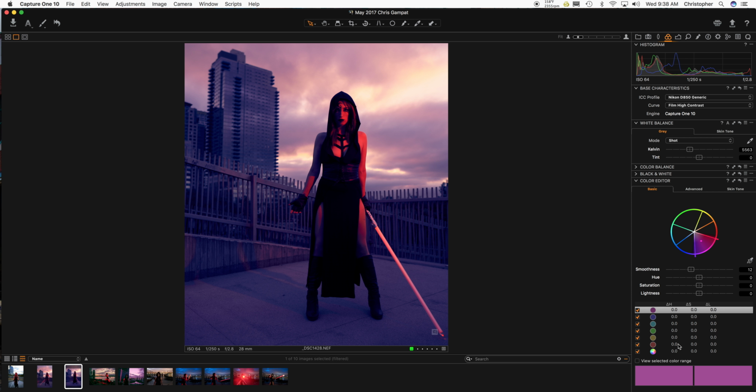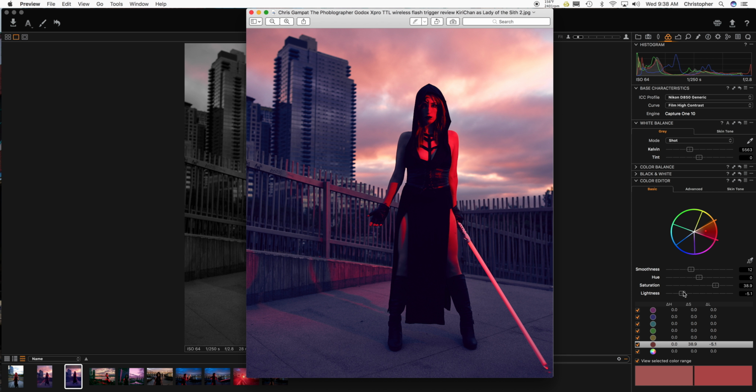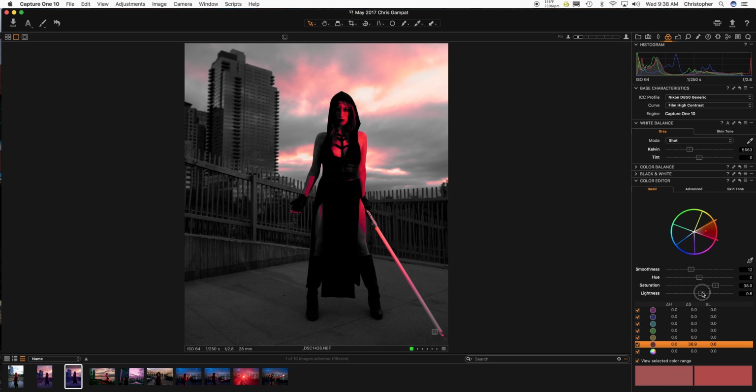So now what I'm going to do is work with each individual color channel. In Capture One, you can say view selected color range. Right now I know this channel is just associated with her skin, the lightsaber, and that. Her skin is that color because I was hitting her with a flash. So I'm going to saturate that channel a bit more. Maybe I can nerf it a bit more. Let me see how... No, she's brighter there.